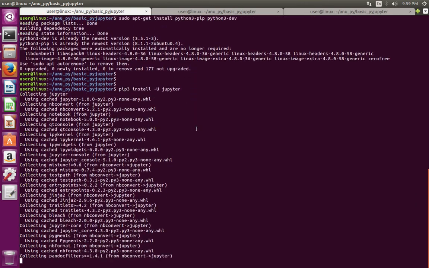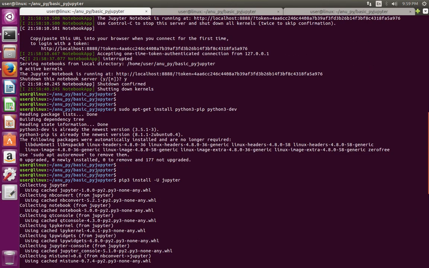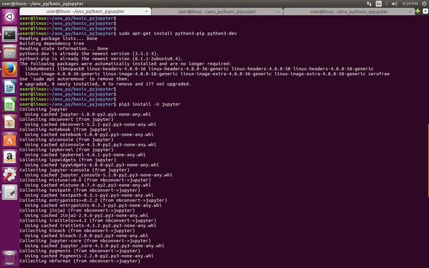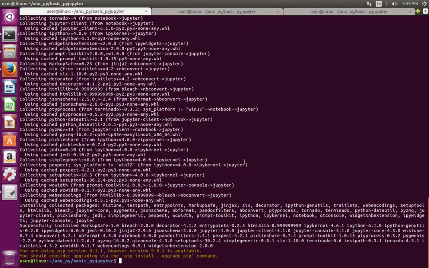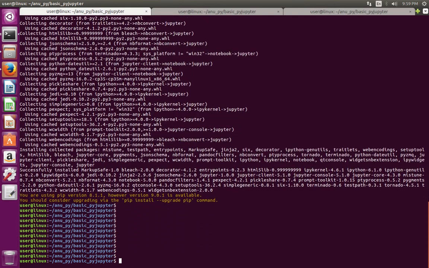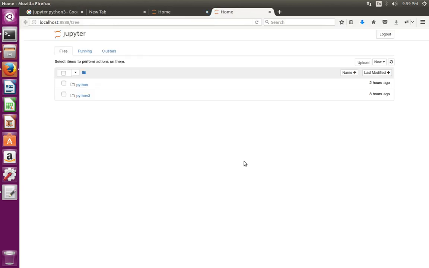This command will install IPython 3 and IPykernel for Jupyter. After that, we can just run Jupyter Notebook. Then in the UI, click on New. See, now you can see Python 3.